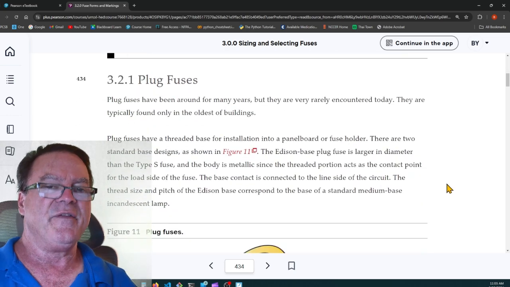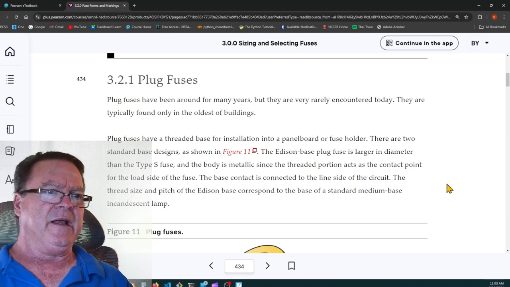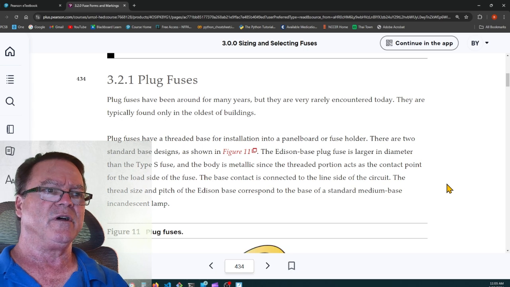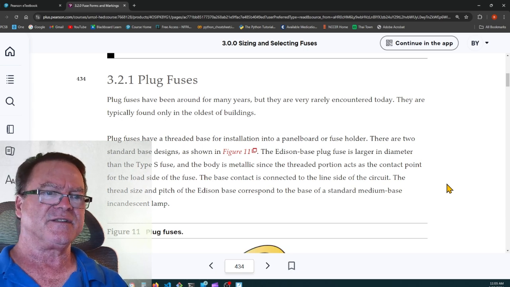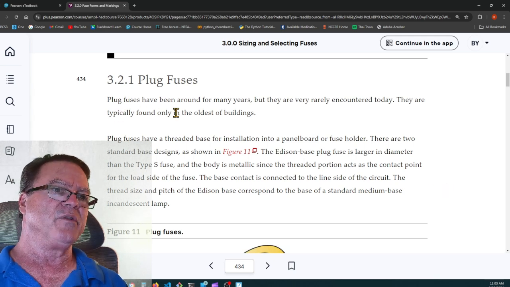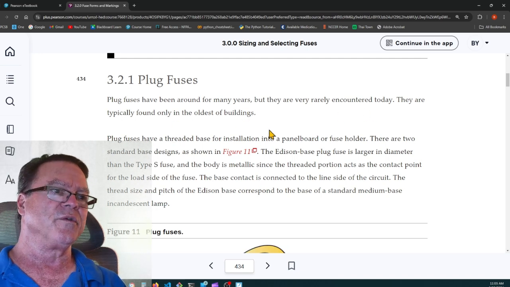Plug fuses. These are some of the oldest fuses, and you're not even allowed to install a new plug fuse panel unless it's Type S fuses, and even then you really should talk your customer out of it. You should go with circuit breakers. Plug fuses have been around for many years, but they are very rarely encountered today. They're typically found only in the oldest of buildings.